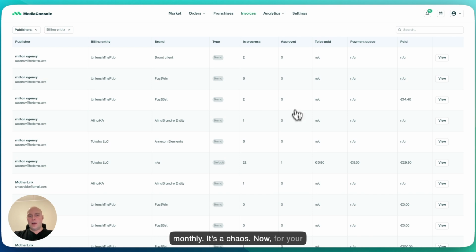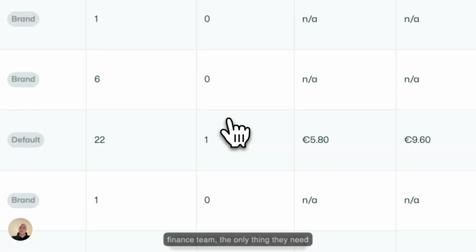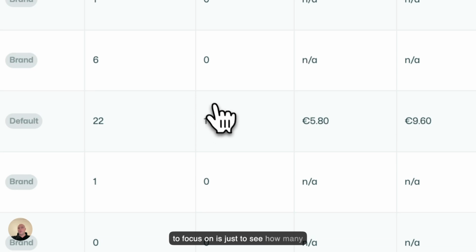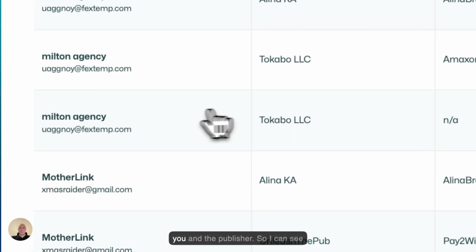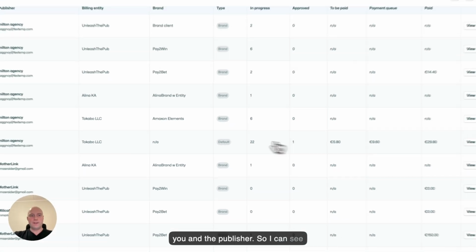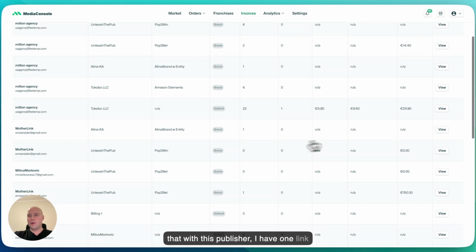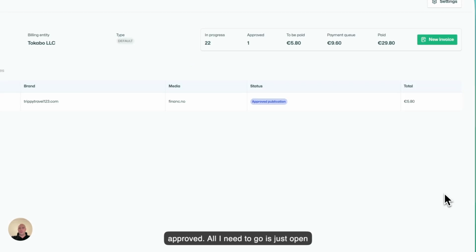it's chaos. Now, for your finance team, the only thing they need to focus on is just to see how many links are actually approved between you and the publisher. So I can see that with this publisher, I have one link approved. All I need to do is just open it up.